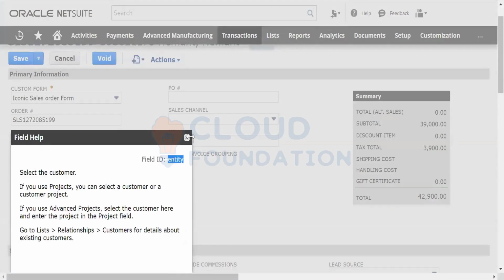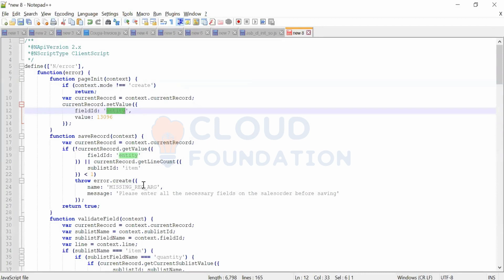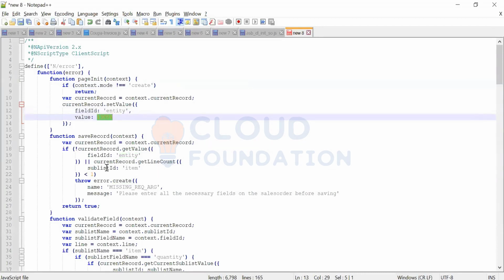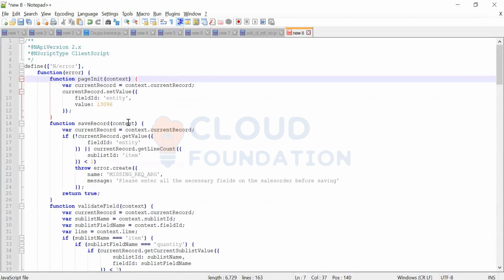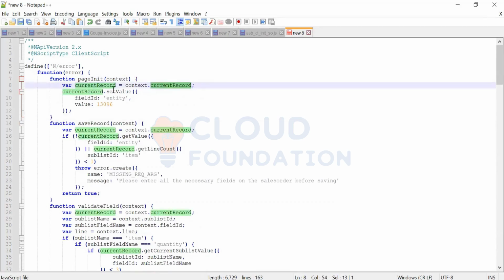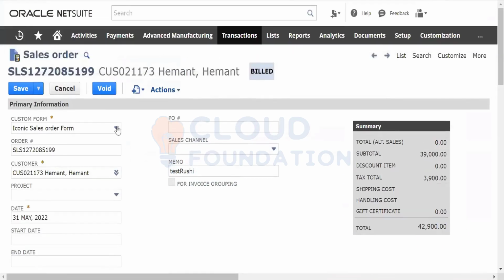We are trying to set the value as 13096. Let's remove this if part at all, so that it avoids the condition. Very simple logic, right? We are just getting the current record. Current record.setValue entity value is this. So as soon as we go and create a new order, or edit any existing sales order, we will see the value for customer.